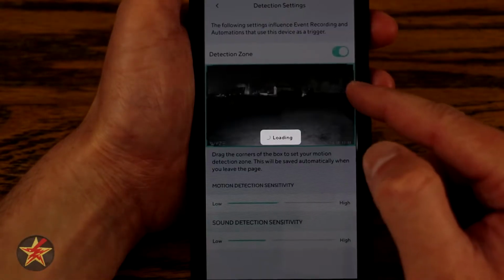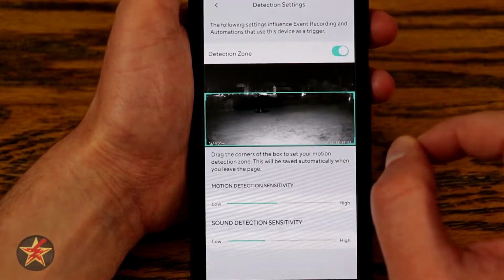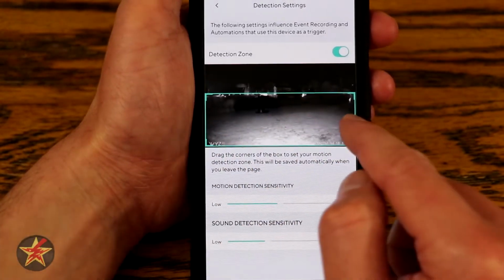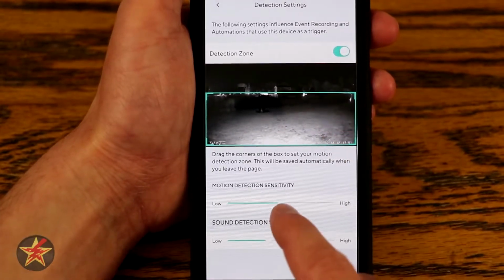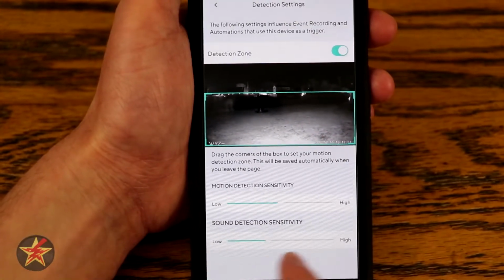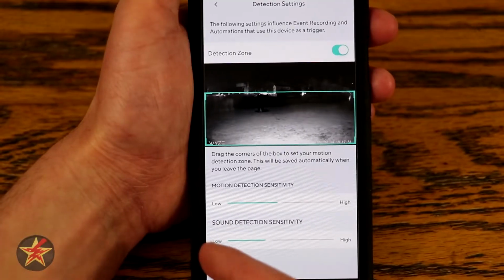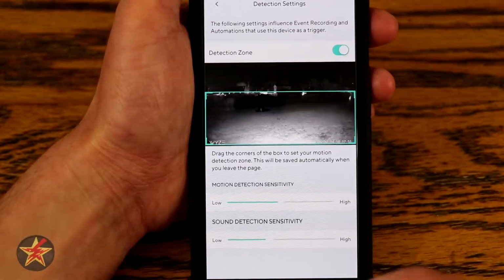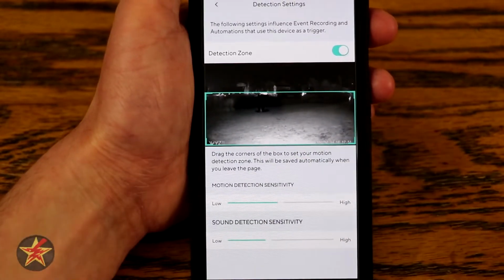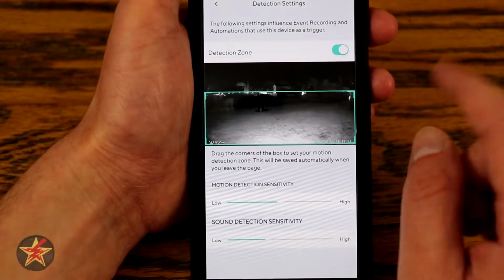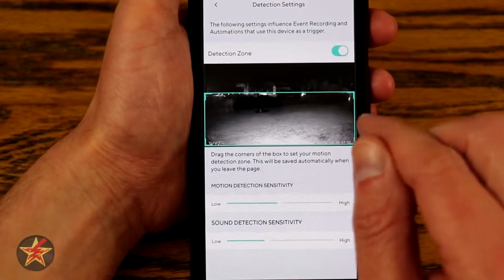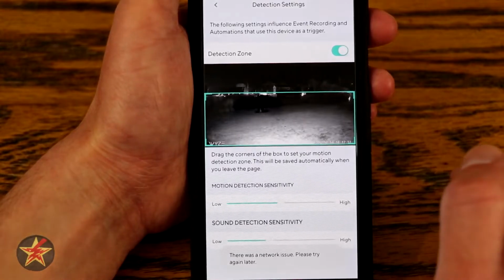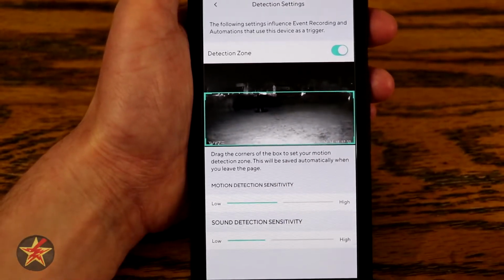Detection settings. If we select this, it'll bring us into our detection settings. Here you can set up a detection zone, which is this green box. And you can set the motion sensitivity and the sound sensitivity. I have continuously pushed this down, but the Wyze Cam version 3 really just continues to pick up anything. The one thing I've noticed and don't understand is the Wyze Cam version 2 has moved to more of a grid-like pixel choice for selecting a zone.